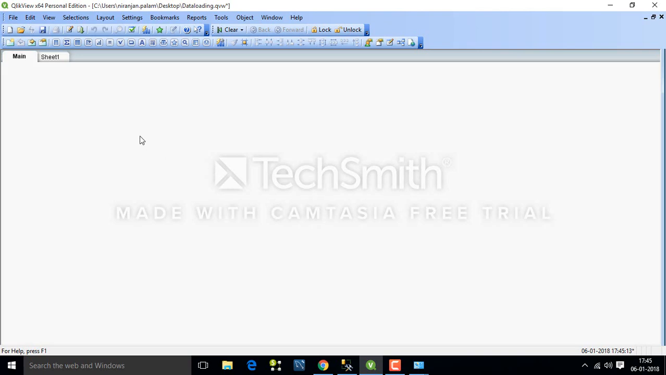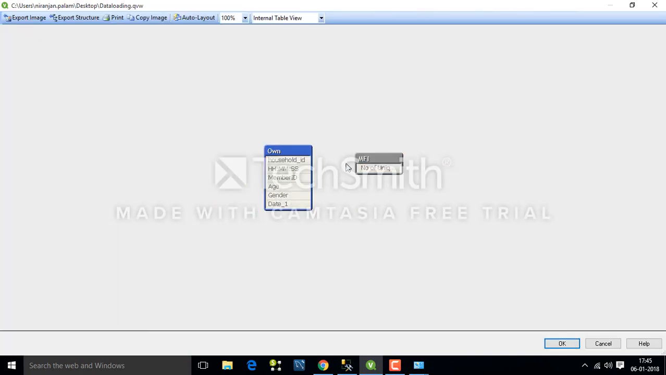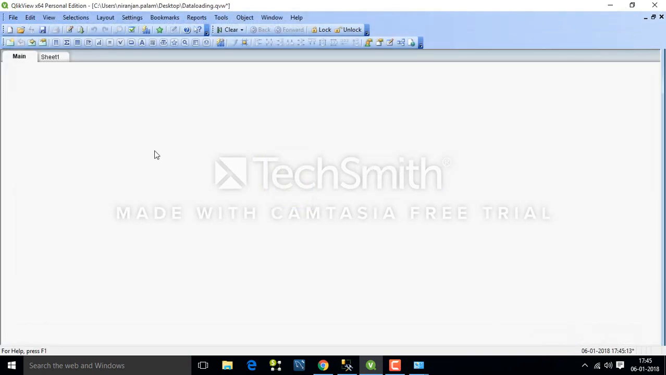If you want to check how many tables are available in our data model, there is an option called the table viewer. Okay, the shortcut is Ctrl T. Either that, or we can go to the file menu. See, so far we have loaded 2 tables. This is the table layout. Likewise, we can load the data from the database and flat files.